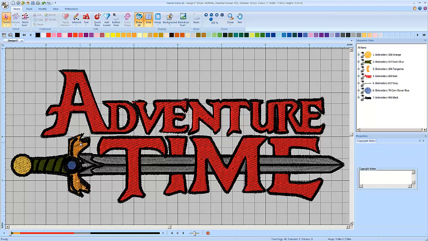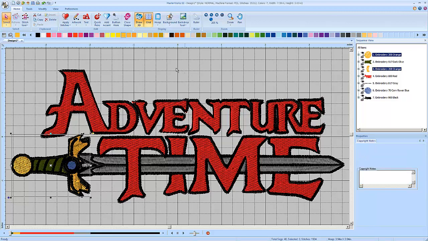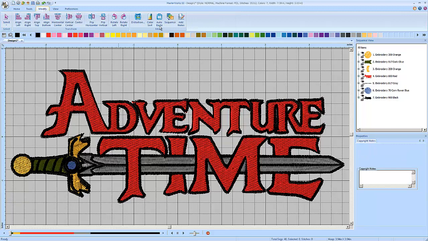The only thing I can think of now that I want to change is these two, the pommel and the hilt of the sword. I want them to be the same color. So I'm going to hold down Control and left click on each one. So I've got both this orange and this tangerine color. I'm going to make them both orange. And then I'll go up to modify and choose color sort, and that'll combine those colors. Or not. Well, for whatever reason, oh, because it's got to sew out in that order. I see.